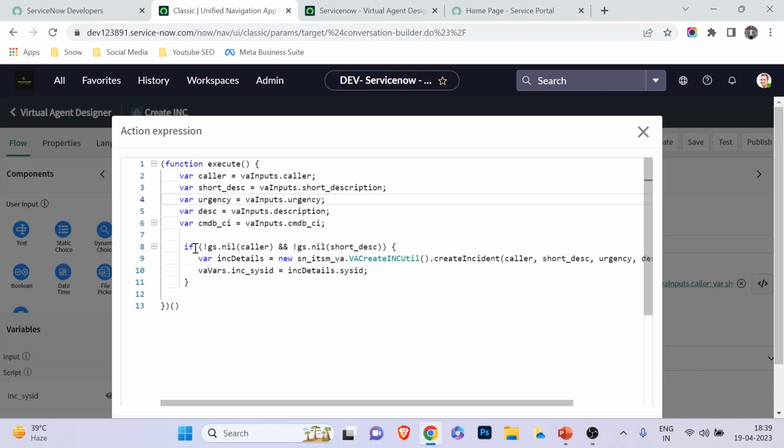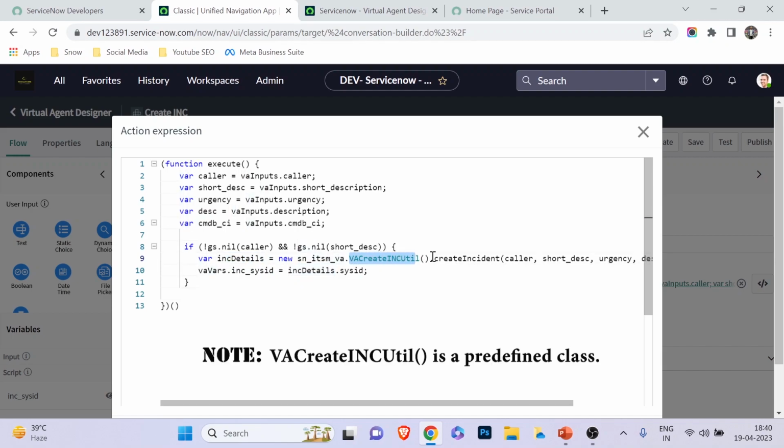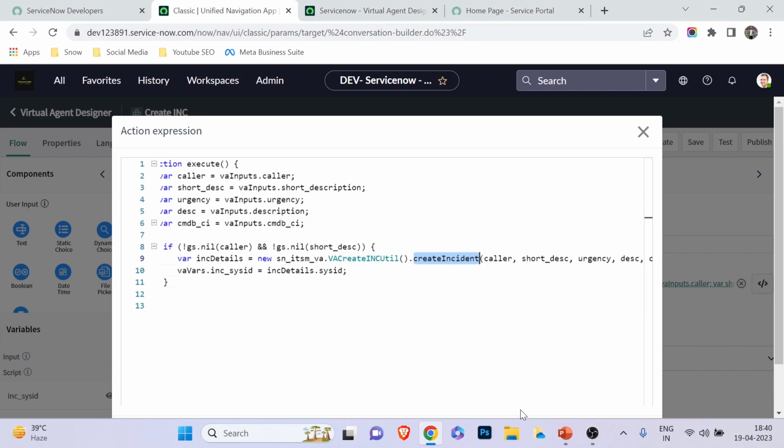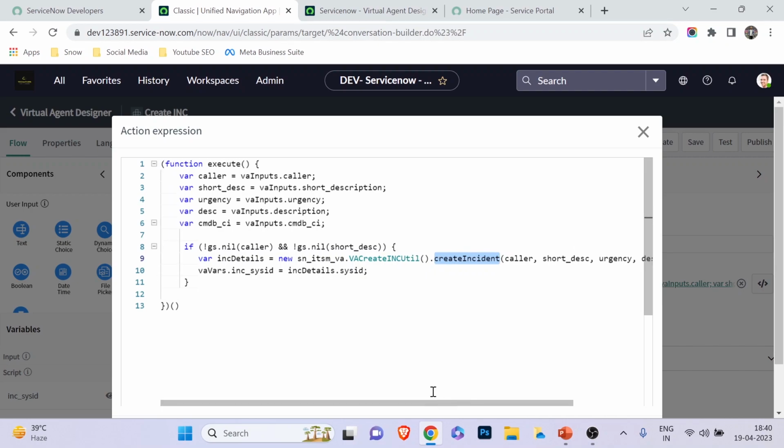And here it is saying, if caller and short description are not null, you can see it's not, right? So if it is nil or null, that means if the caller is not filled up, then it won't work. Both of these fields have to be filled up, and that's what we have just seen in the topic block requirement. Then this is a variable inc details, where now this is a function, VA create inc util, and from here it is using a method called create incident. Then it is passing the caller, short description, all these values, and the incident is getting created. I think I have tried my best to give you a simple idea of how it is working.